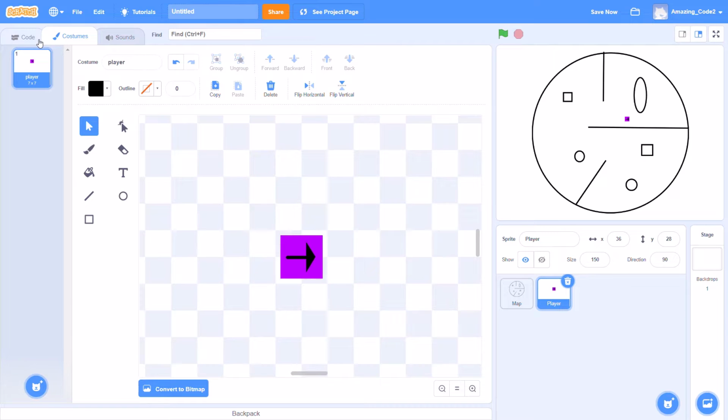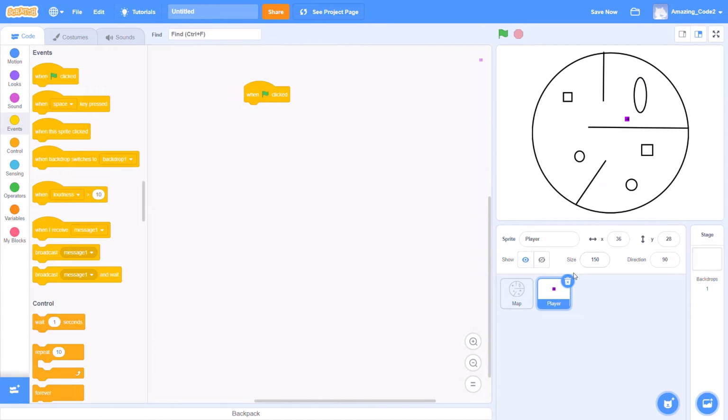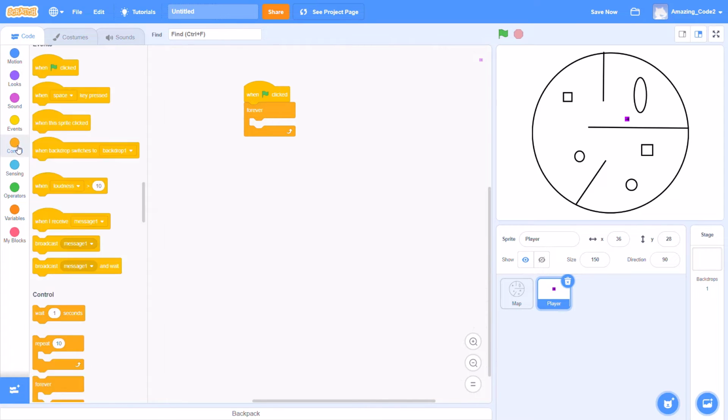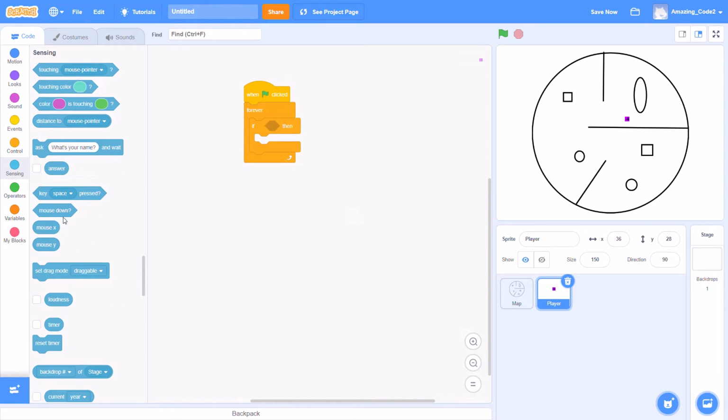Now we're gonna start doing some code. So let's first do the movement script. So let's take a when green flag clicked inside the player and a forever loop. And first let's make the forward. So we're gonna take an if block, and if key W or up arrow pressed, it can be whatever you want.